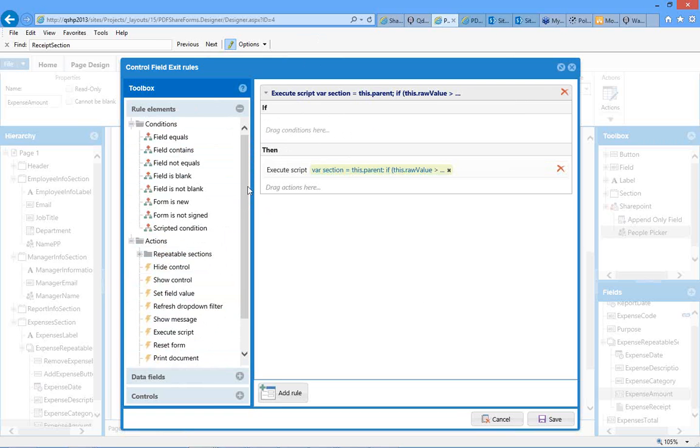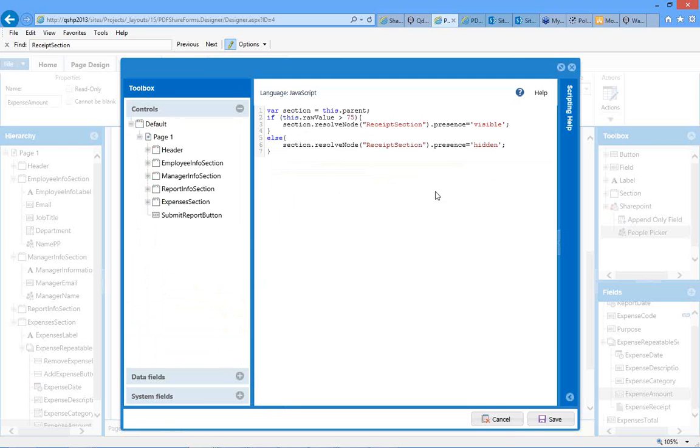So under the then, this if is the equivalent of the condition in an InfoPath rule. And then is the equivalent of the action section where you add all of your different actions. So all I did was drag execute script, and then that created this blank script, and I entered my script value in here.